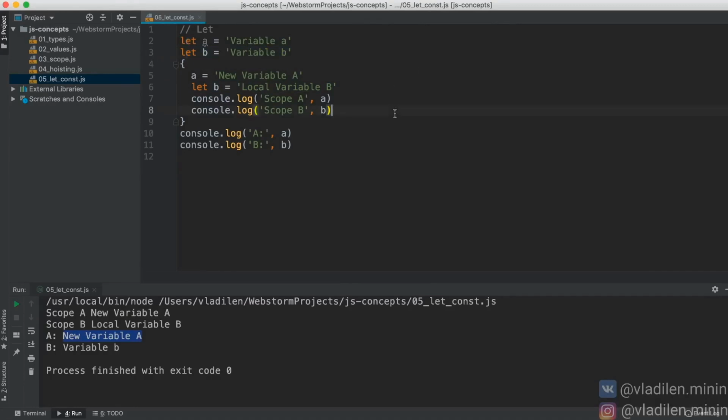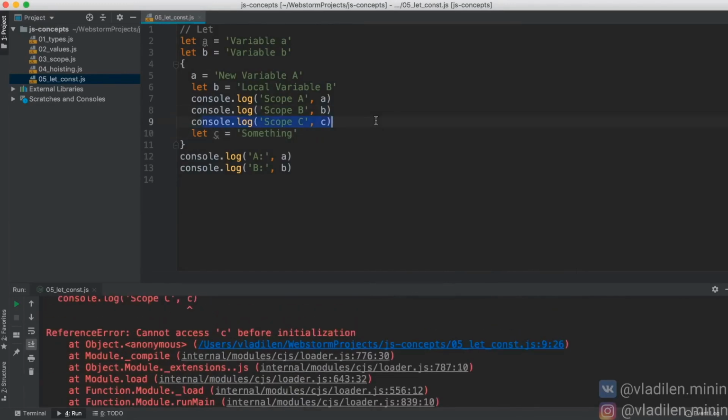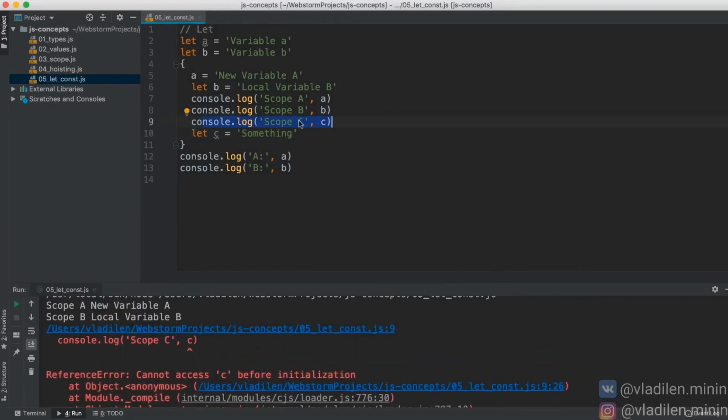Now, if we talk specifically about the topic of hoisting, if we try to log the scope, let's say c, and here the variable c, let's say I write something here, we will get an error because we are trying to access the variable c before it has been declared. We have already discussed this.